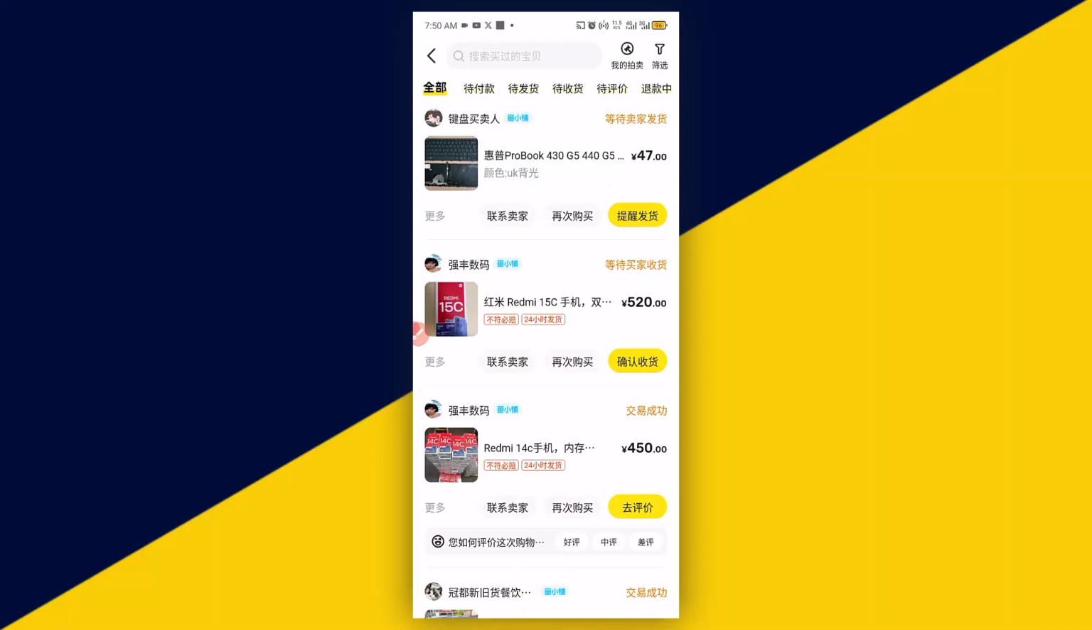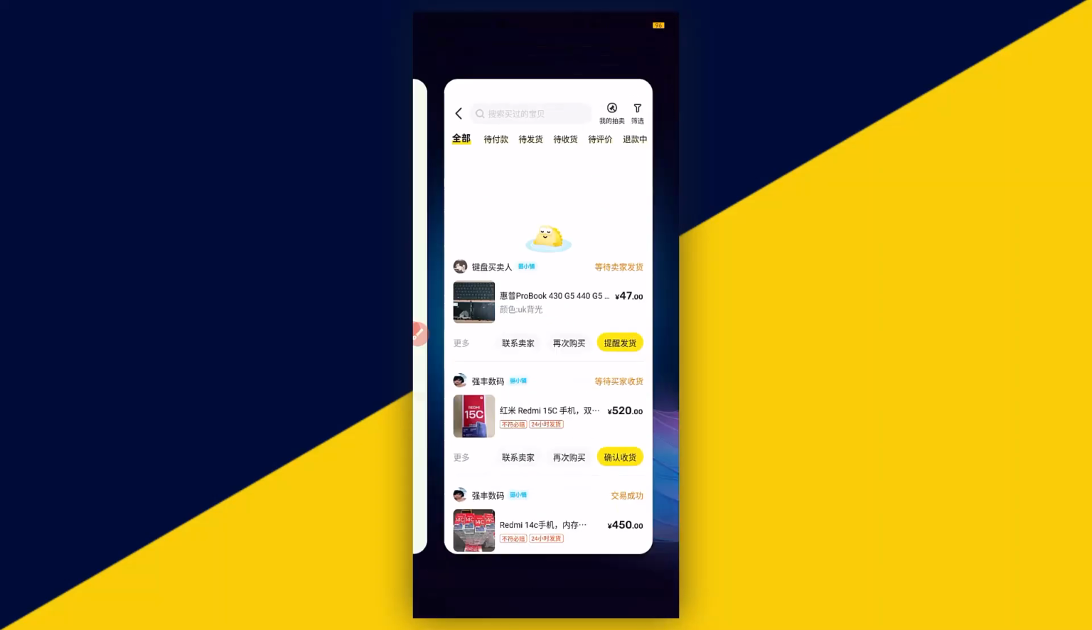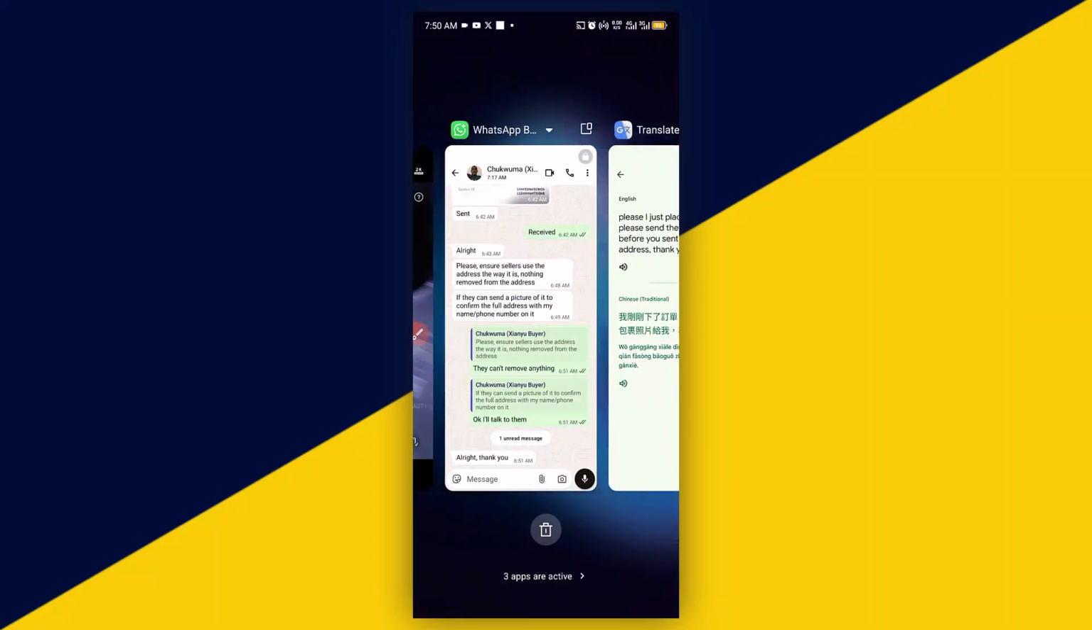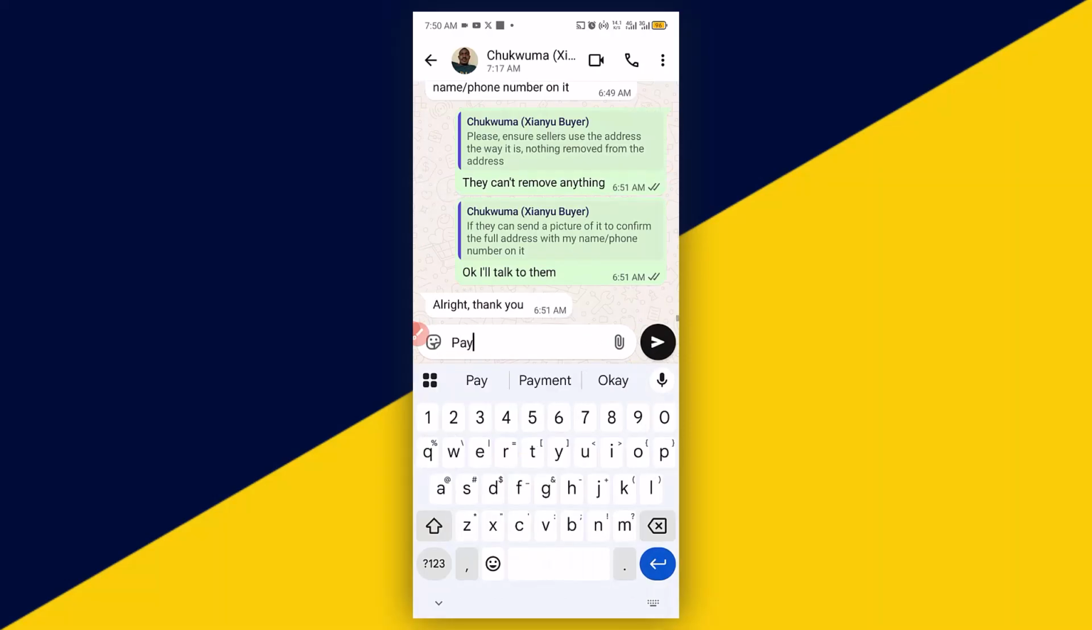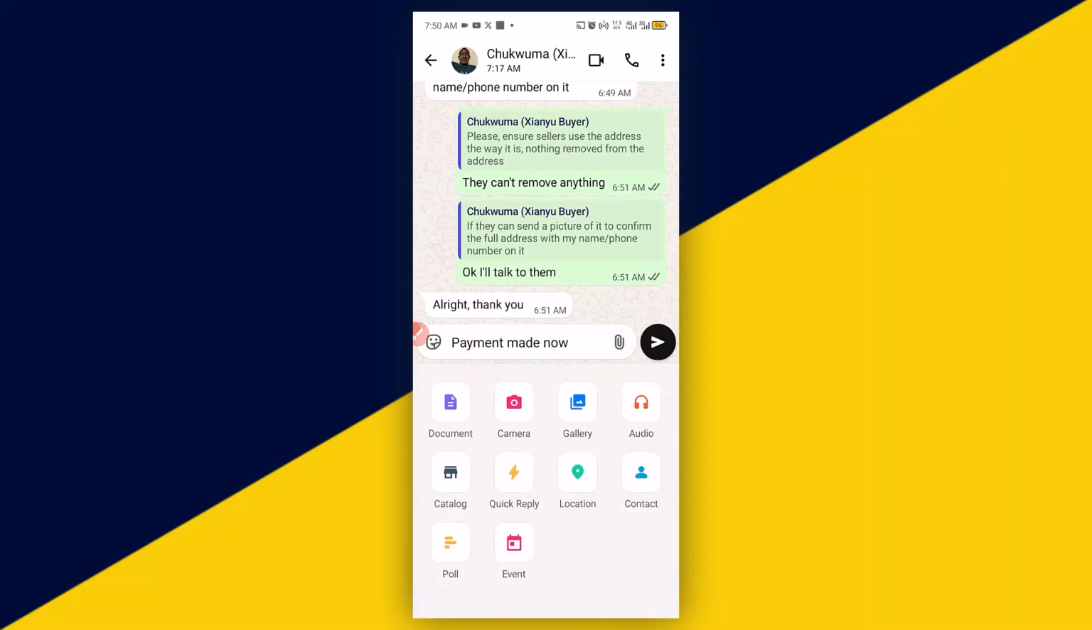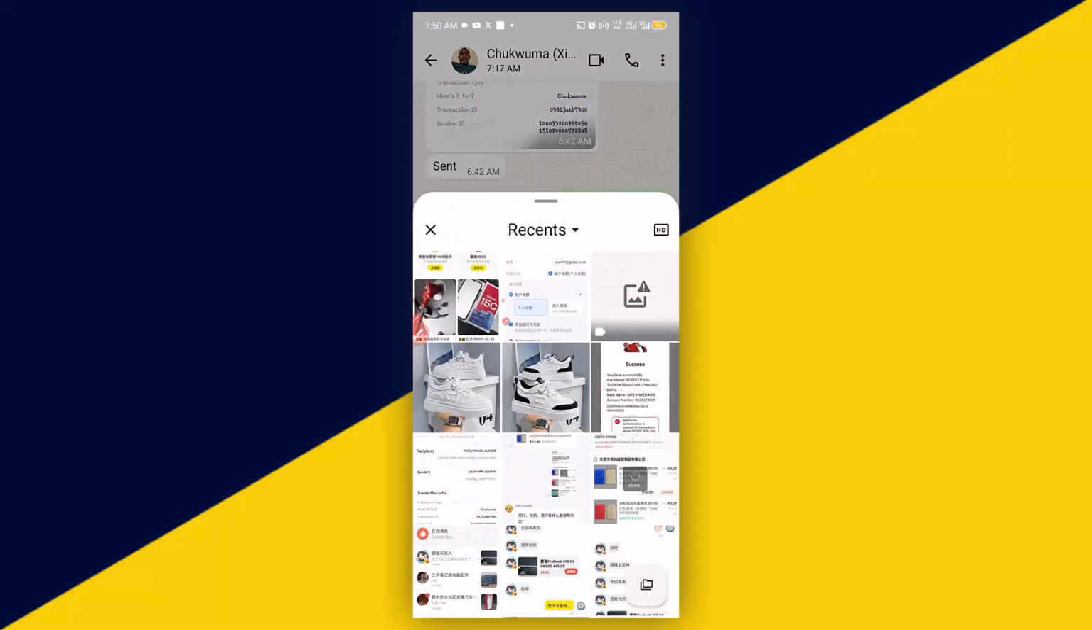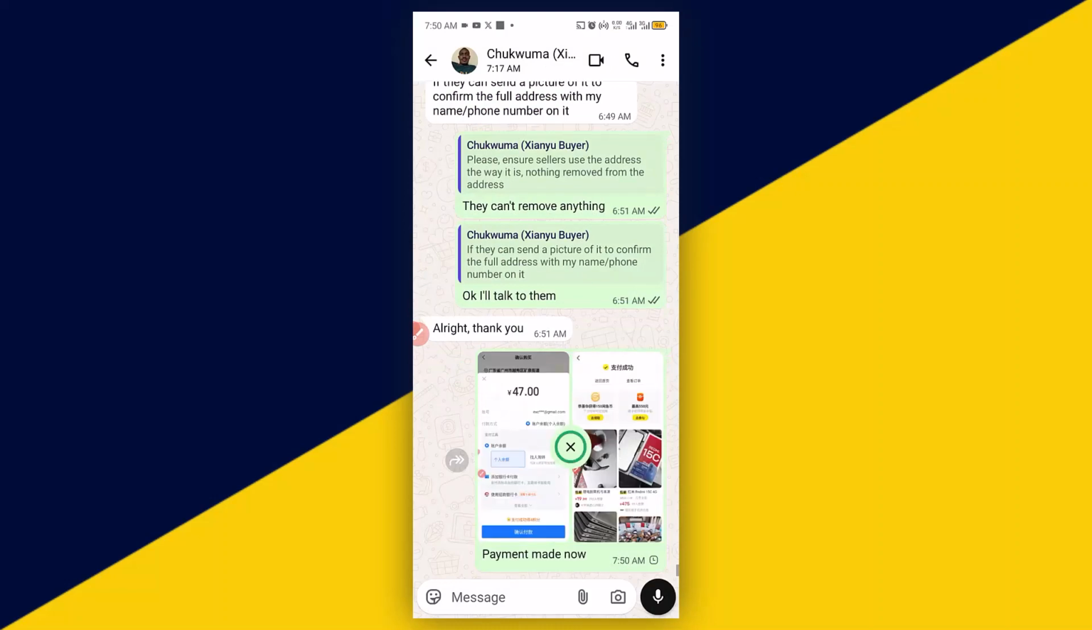Lastly, I will go ahead and send the proof of payment to the person that asked me to order this particular laptop accessory on my WhatsApp. So I'm going to exit from Shenyun right here, and I'll go ahead and come back to my WhatsApp and say payment made now. Then I will attach the proof of payment right here, open my gallery, then the proof of payment and the second one, and send to them right here.